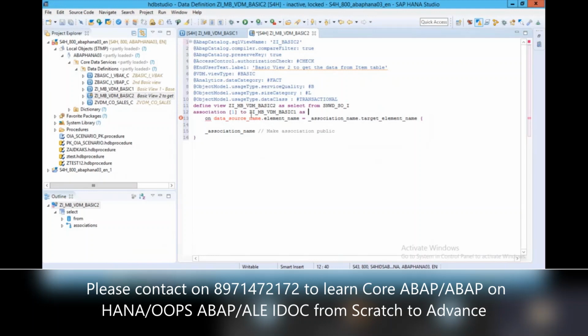So you can see this is the sales order header table. The data here in the first VDM basic we have fetched from the sales order header table. So _so, I'm just giving over here, and here data source name. Data source name is nothing but this one, right? snwd_so_i.